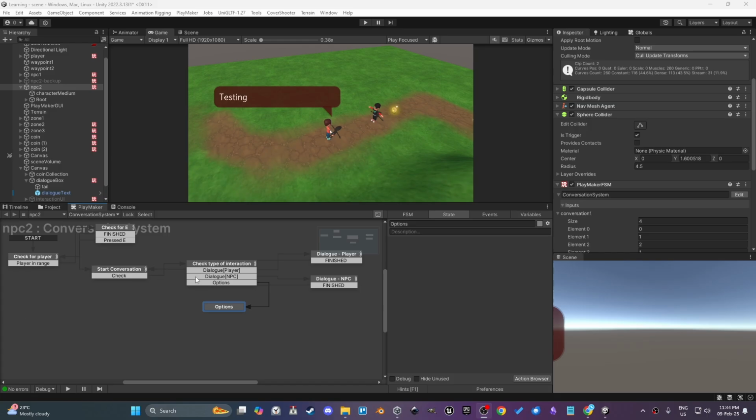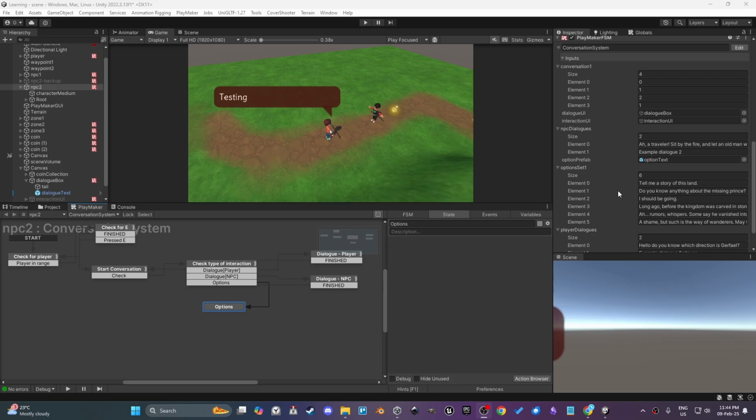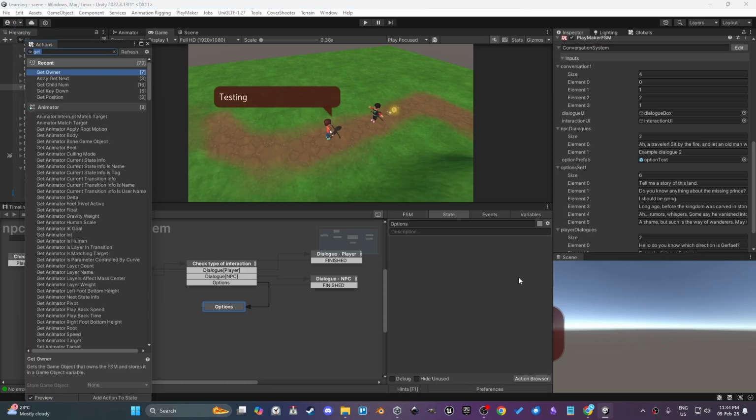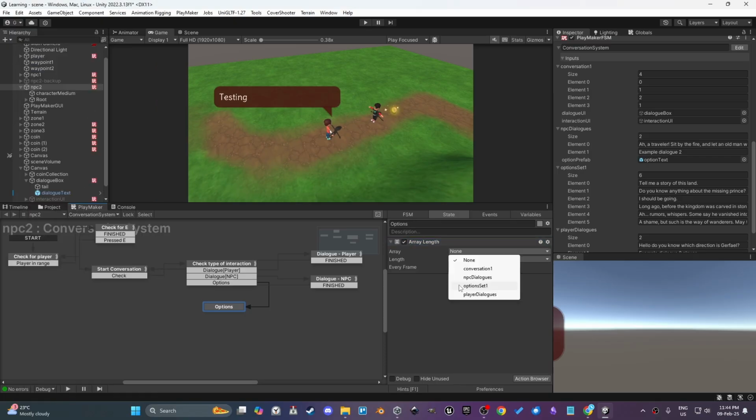So what we'll need in this options state is basically spawning the different options that we have. So right now in this array we have 3 of them. So how do we know that we have 3 of them? That's because the size is 6. So we'll just see the array length, let's get the options set 1.